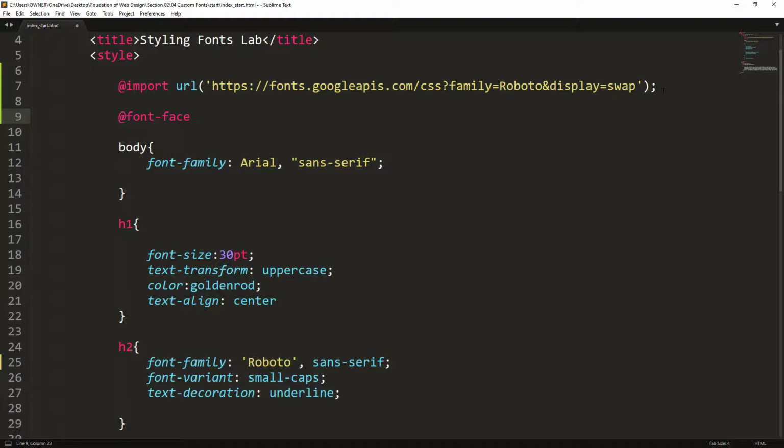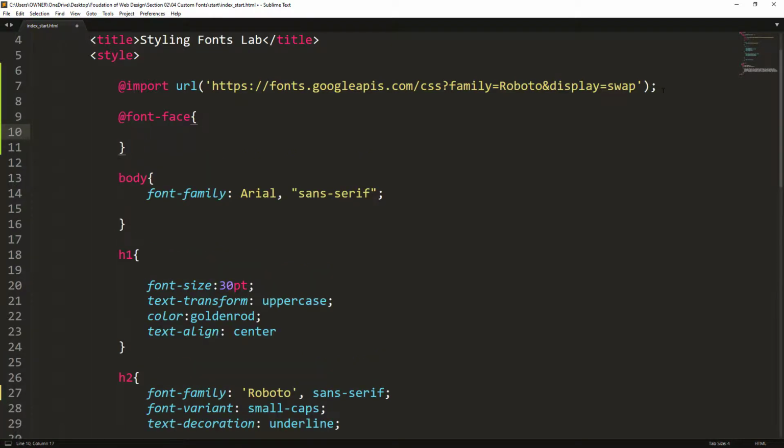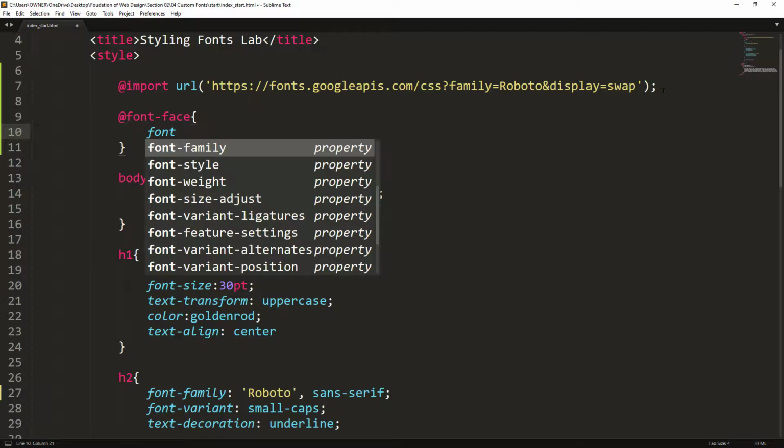Because what the @font-face does, we're trying to register an actual font onto our website or inside of our CSS, so that we know where to find it in case we call upon it within our web document. So the first thing we're going to take care of, I'm going to put my curly brackets, and in here, I'm going to type in my font-family.